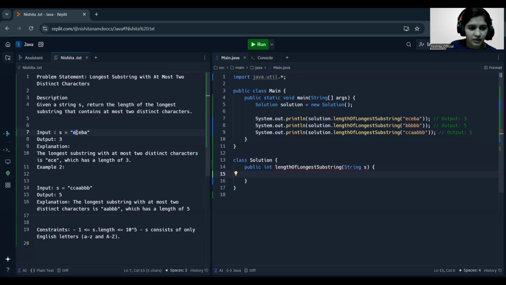Let's see, first we have E, then we have C. These are the two distinguishable characters, right? Then we again have E. So it is a similar character, right? So this is the longest substring that we can get from this string. And we need to return the length of the string. So the length of the string would be 3.